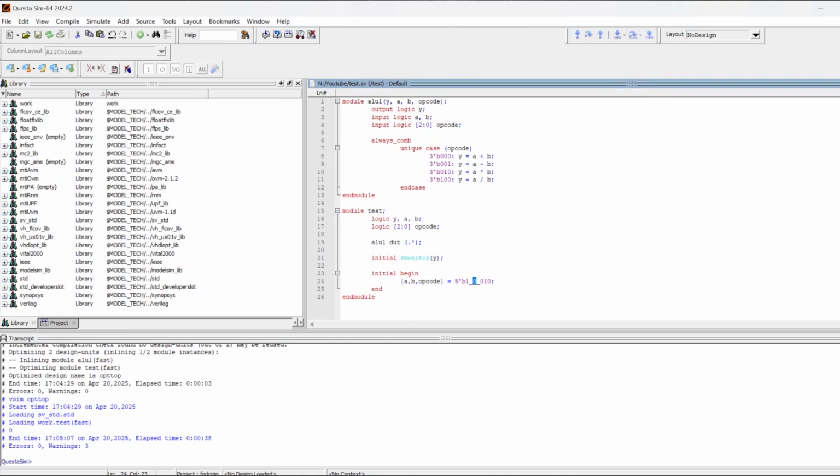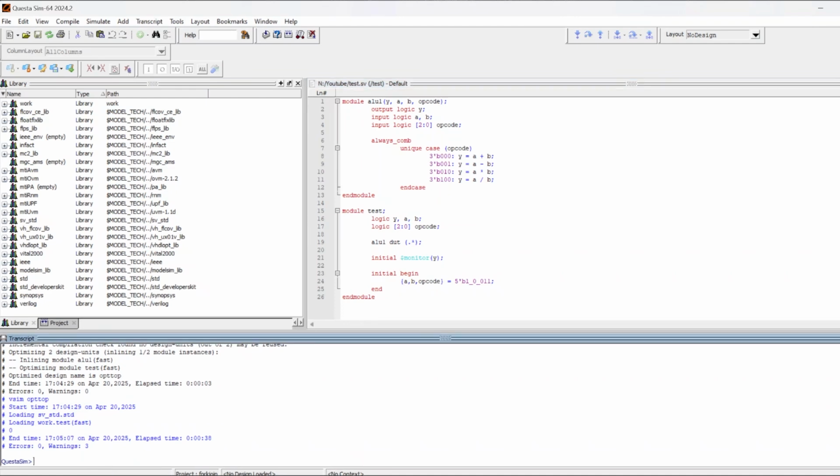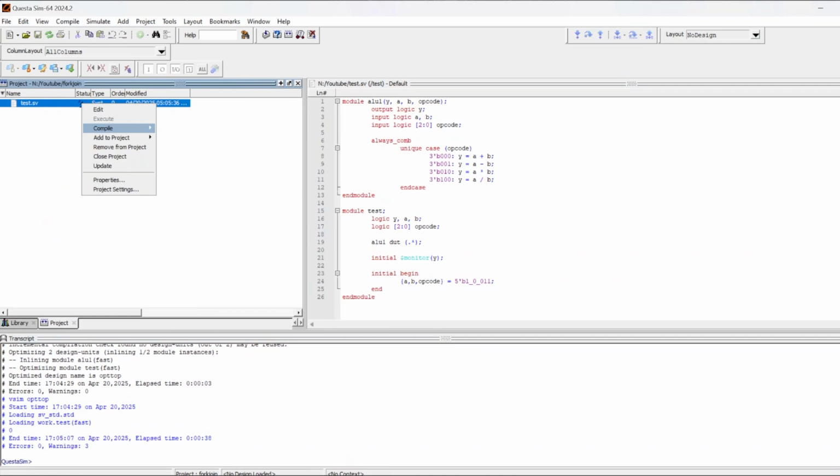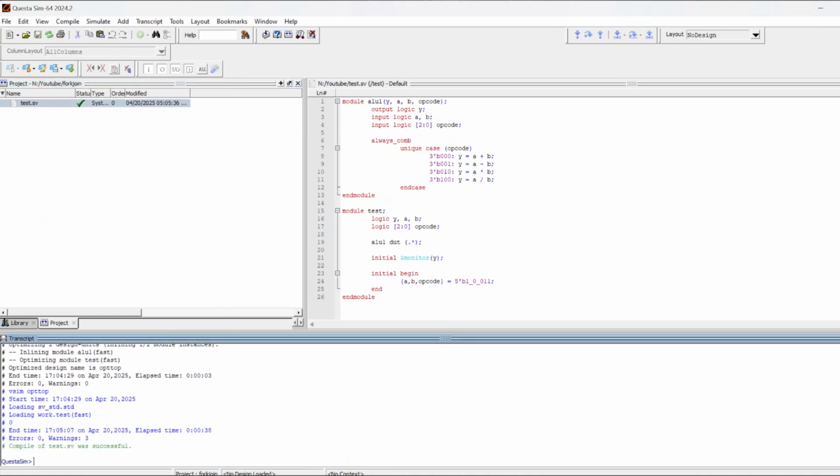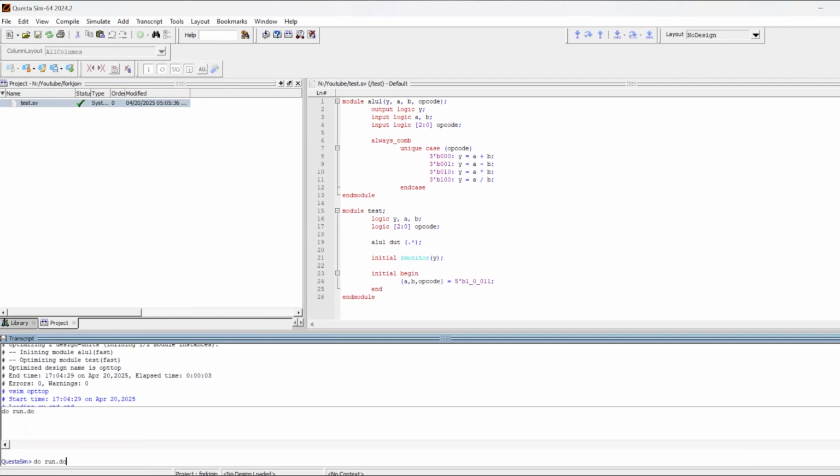So what happens if we choose any illegal opcode that is not mentioned here? Let's go ahead and change the opcode to be 3. Let's save the code and run it. First, let's check for any compilation error. Okay, so let's go ahead and run the code.